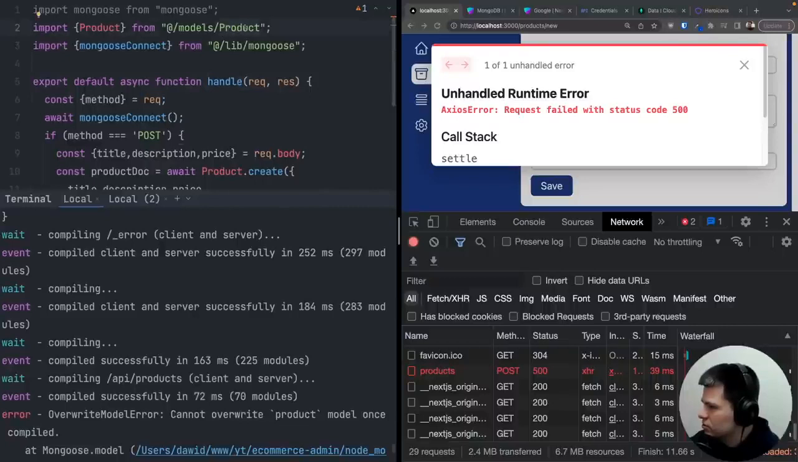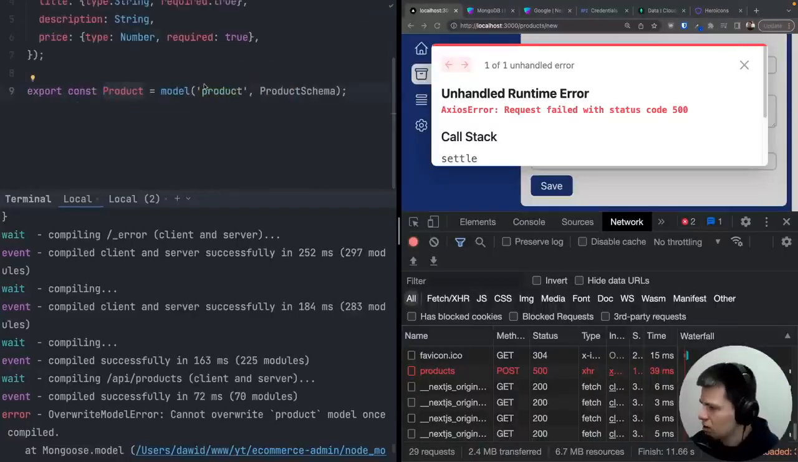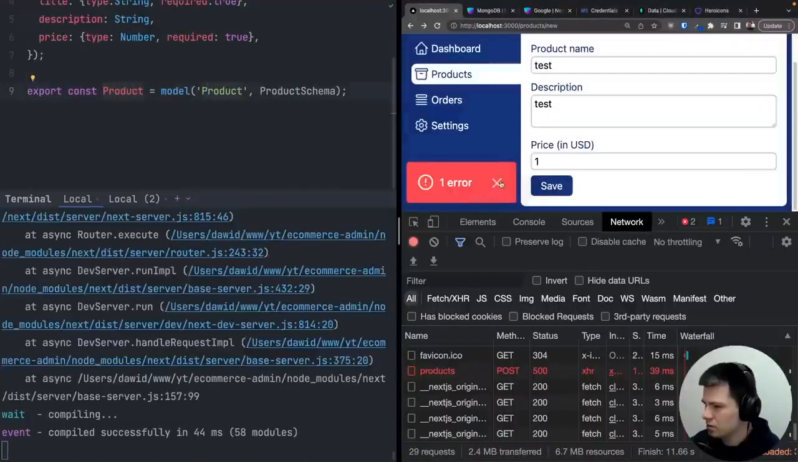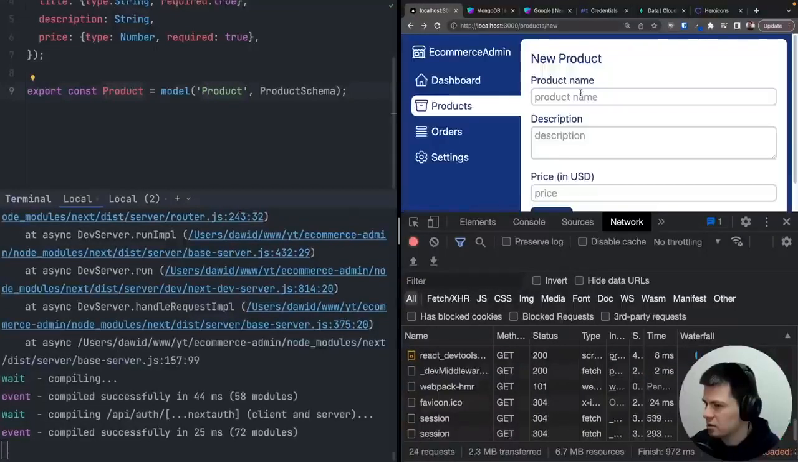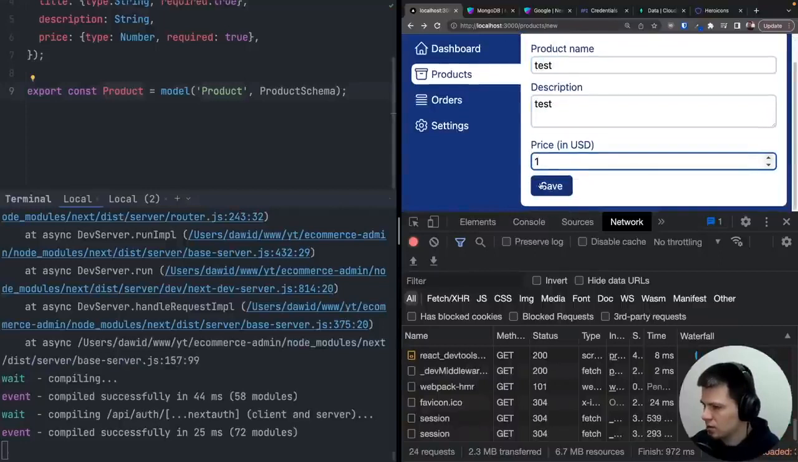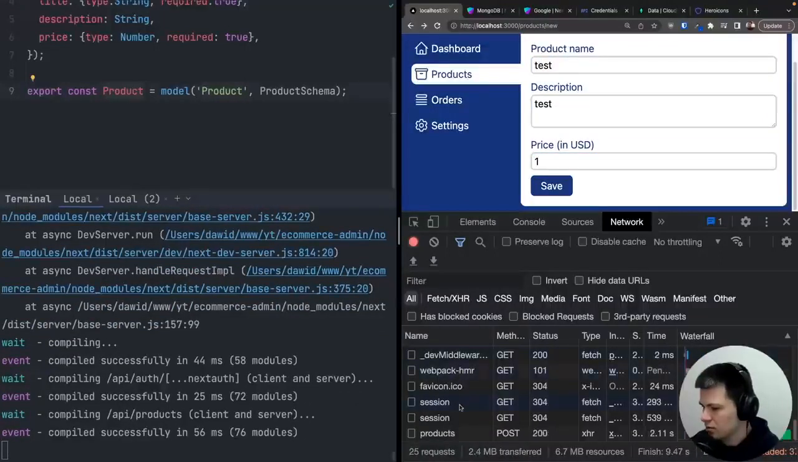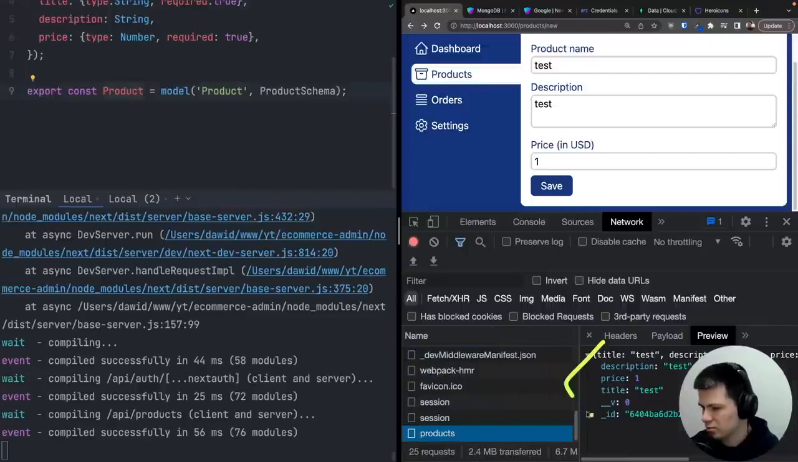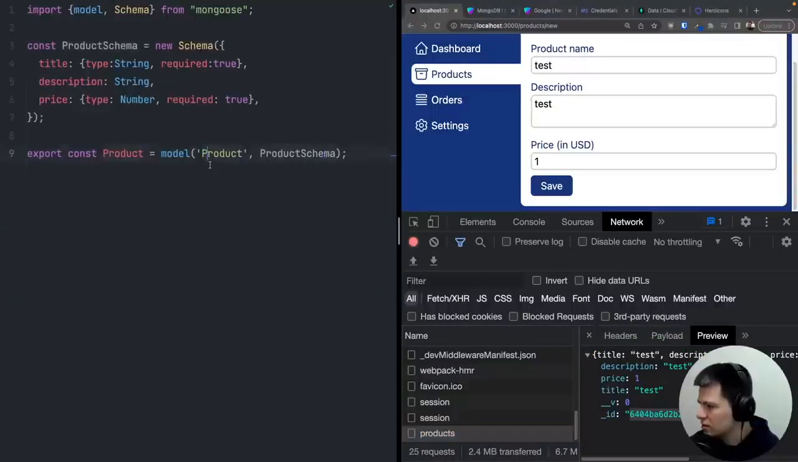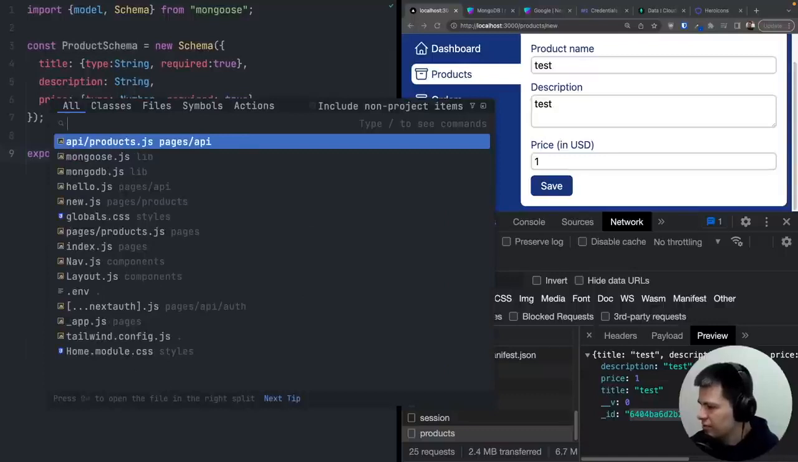So it should be inside models product. Let's see here inside. Maybe it should be with capital P. Let's try again. I will refresh here. Let's put test here, and 1 here. And now let's hit save. And now it worked. So as you can see here, we get a document with ID and all the information.